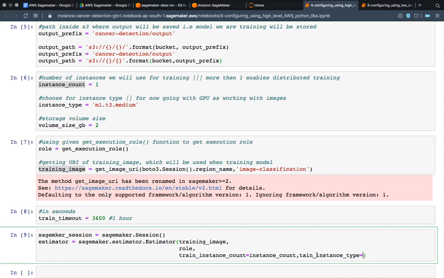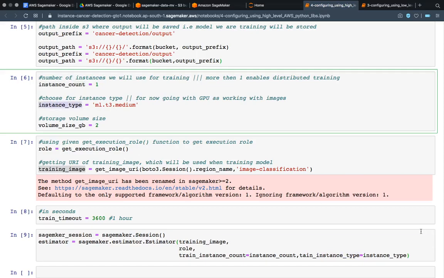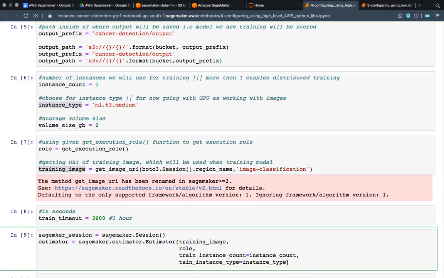Then this is the instance type. This is how things are going. Just try to map them in your head; this is how these things work. Then we will get to the train volume size. That will be the volume size in GBs.